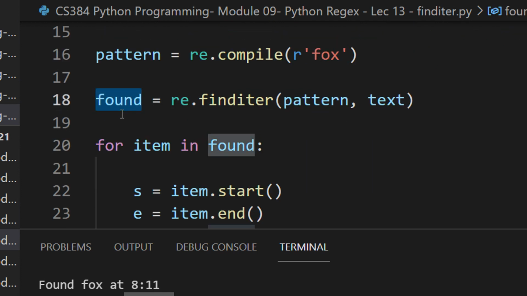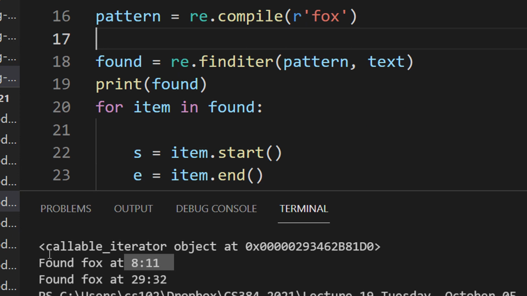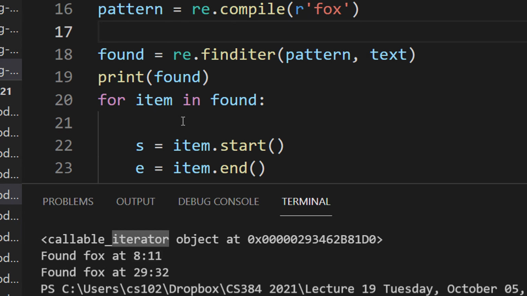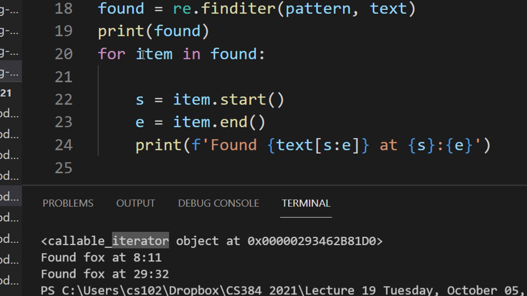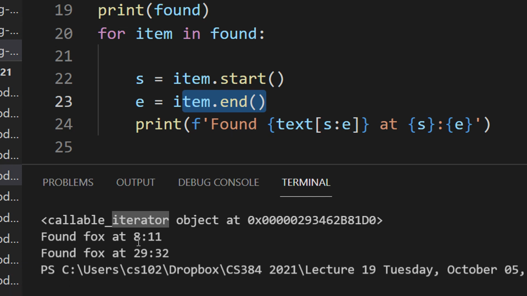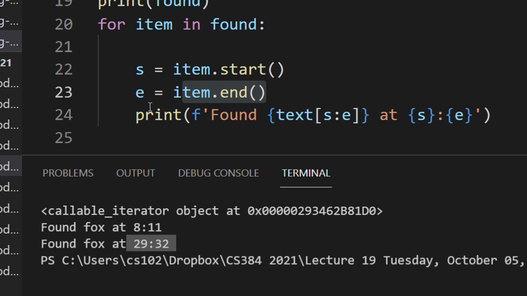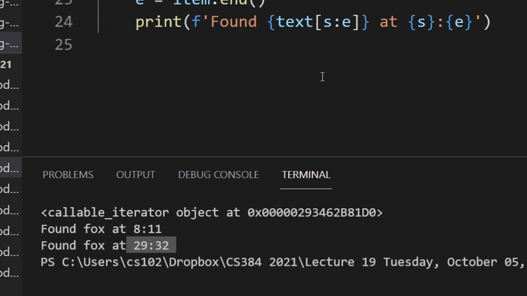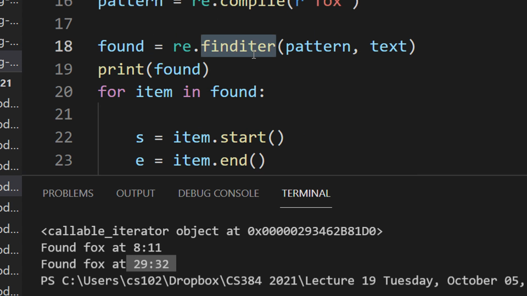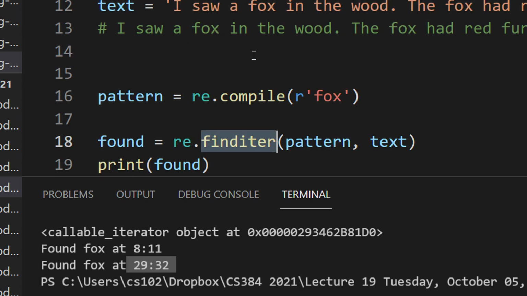So what does found basically do? If I print found, it will be an object. It's an iterator, right? You can iterate over it using a for loop. So you can see for item in found, I am doing item dot start and item dot end, and then I am printing the indexes where it was actually found, the start and the end, that's it. So find iter can be easily used to get all the indexes where the pattern is matching.